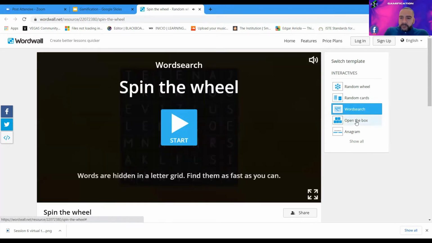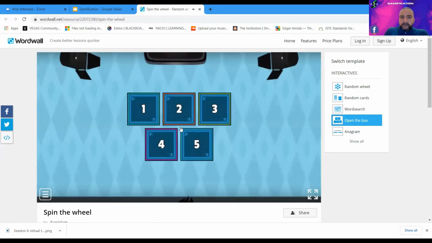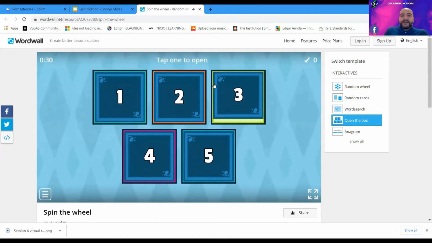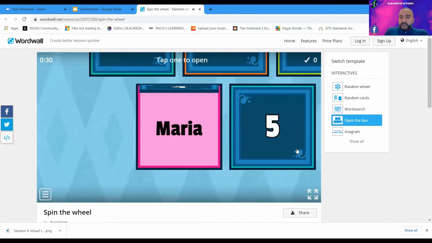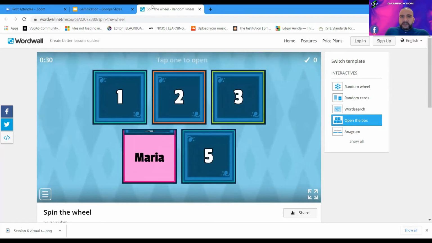Also, the site offers word search. It also offers different other games, like open the box and see who's in there. It's like a TV game show. And we're going to pick one of these. So we can ask a student, pick a number. They pick number 4. And it's up to Maria to answer the question. So it's just simple ways that we can start using gamification to adapt ourselves to the learning aspects that we want in this methodology.